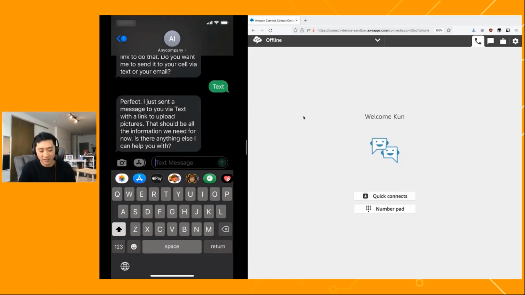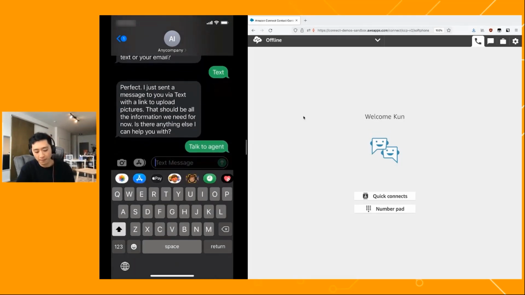Cool. So you can see that I got a notification to upload the text, but I won't demo that in here. What else I want to demo is escalation to agent. So in this example, maybe this is the first time I'm filing a claim, and I would like to just double check with an agent. So I just want to say talk to an agent.